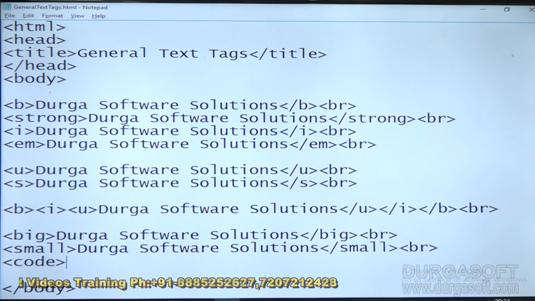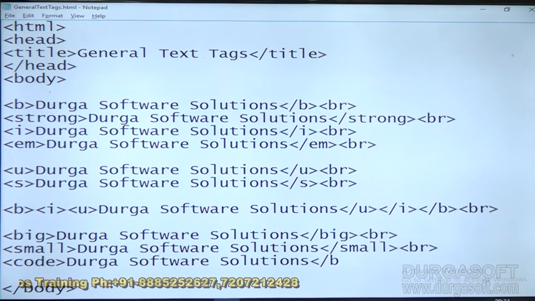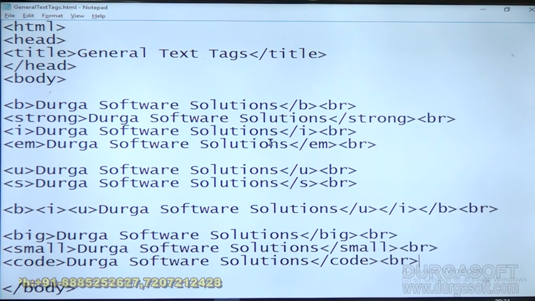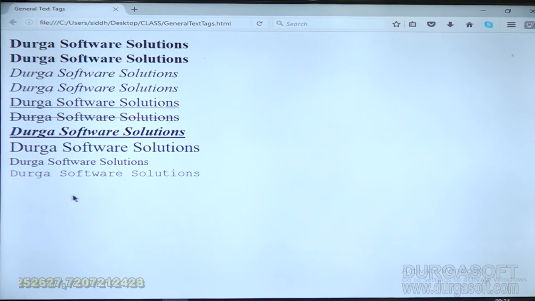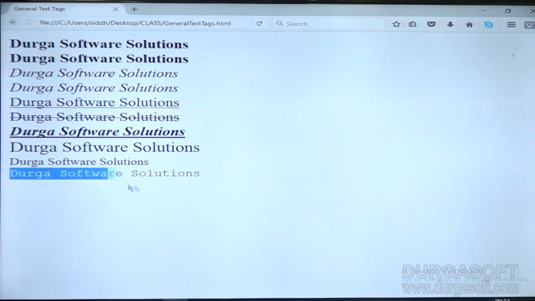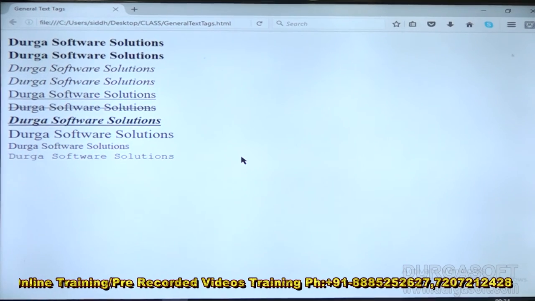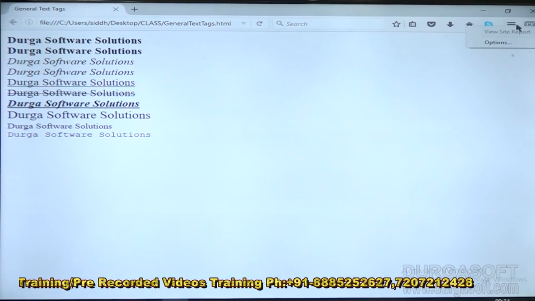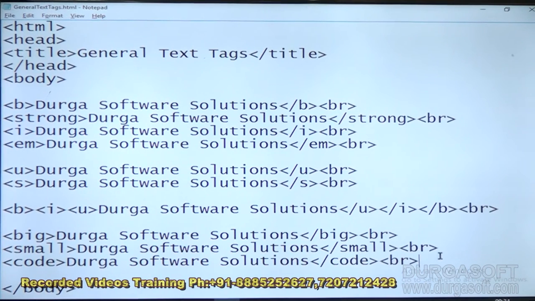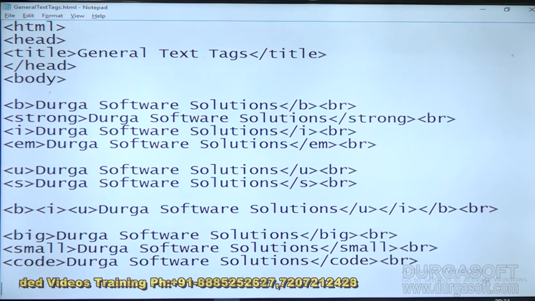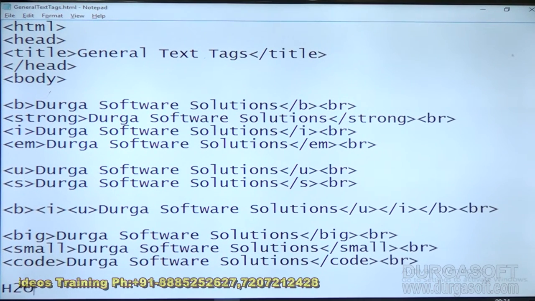Next is code. Code means the text will come in computer code style. The font style of this one will be different from the normal because that will be in computer code style. See, when you zoom, you can understand clearly. For all the above styles, we have one common font, but for this one the font style is different. Okay, this is about the computer code style.